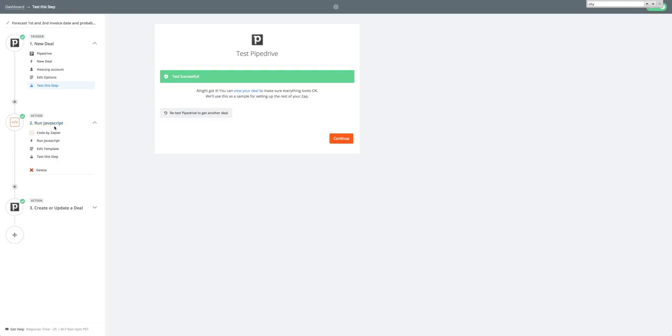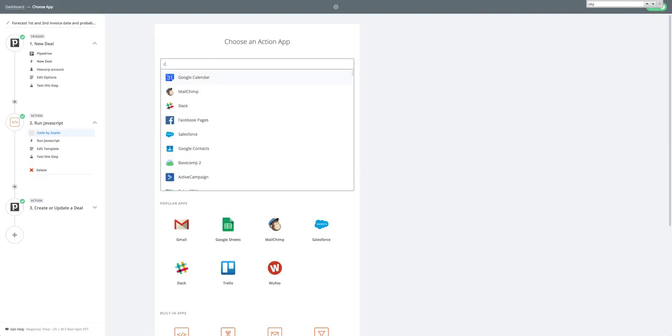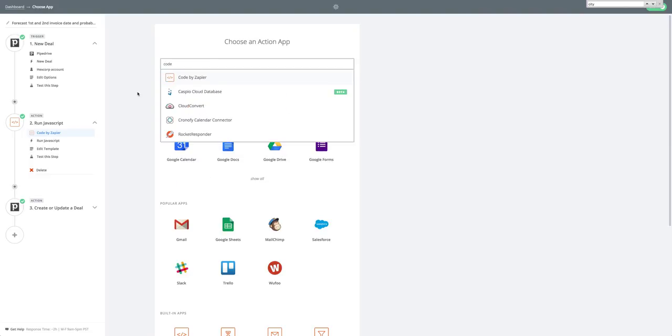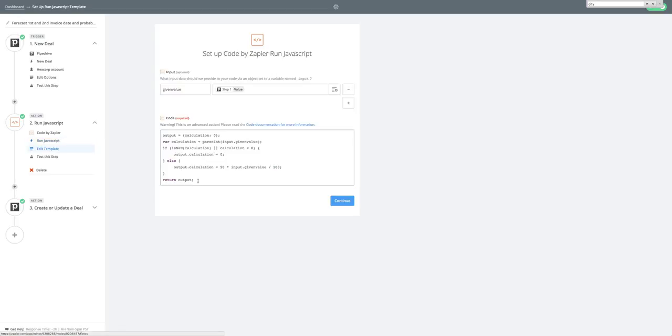Let's move on. Now for the next step, we are looking for Code by Zapier. You can simply look in here, Code by Zapier. We are running JavaScript, and this is the code. This code will be available under the video's description below as well. It will have a direct link to it, so you can just copy paste that part so you don't have to worry about that.